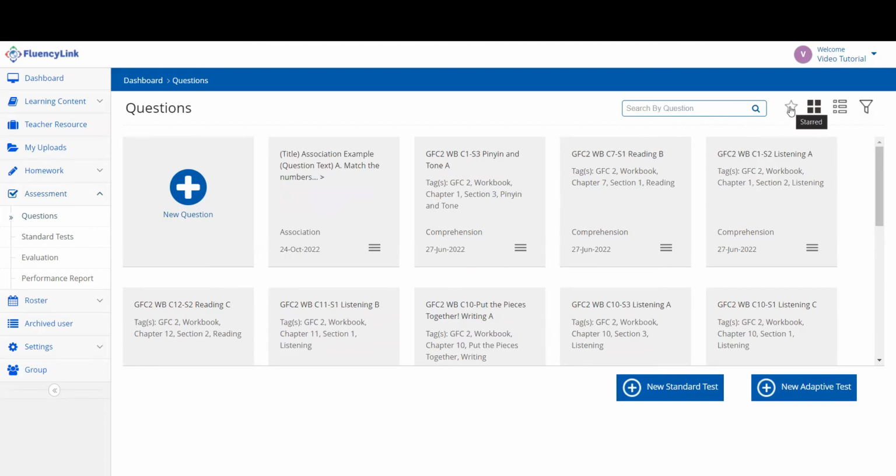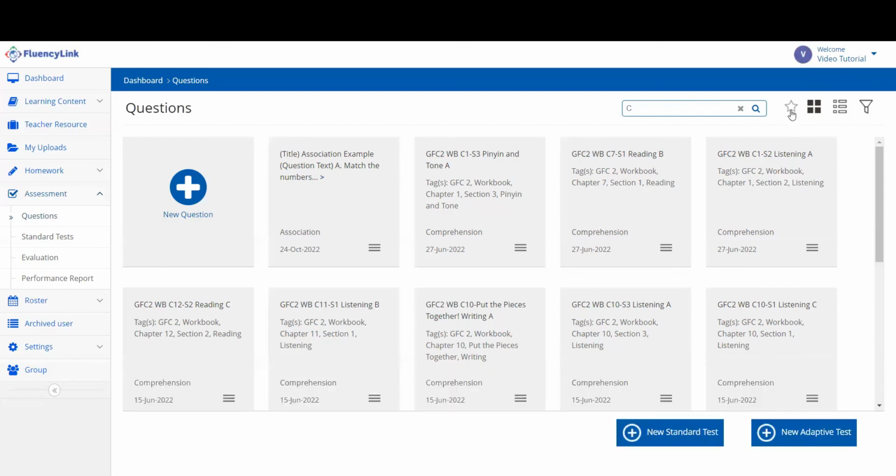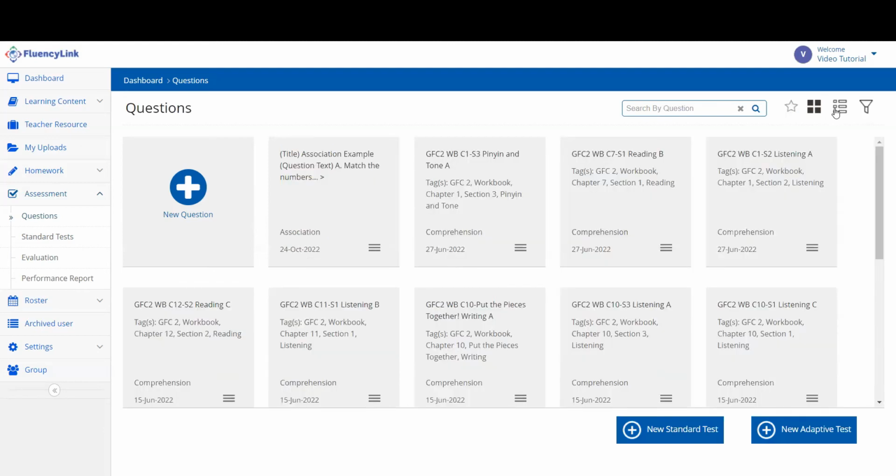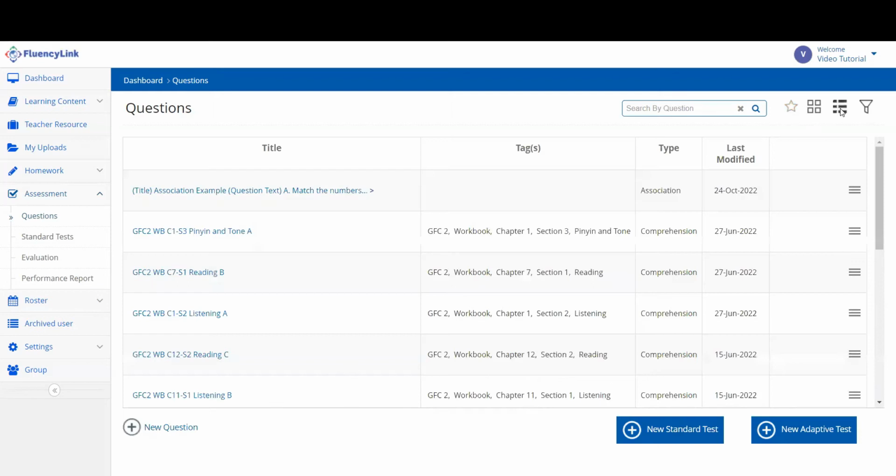This button here will show you any questions that you have starred. To star a question, click these three lines and then the star. To unstar a question, click it again. Now when I click here, this will show me only the questions I have starred. These two buttons are used to change the question view. This left one is a grid view, and this right one is a list view. The list view looks like this. Both views show the same information and have the same functions.